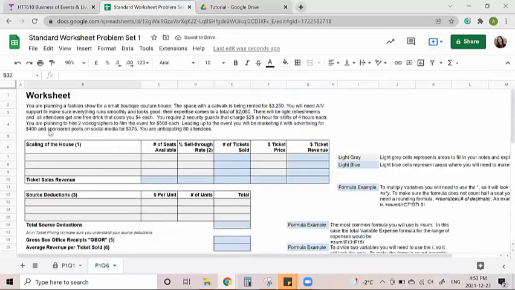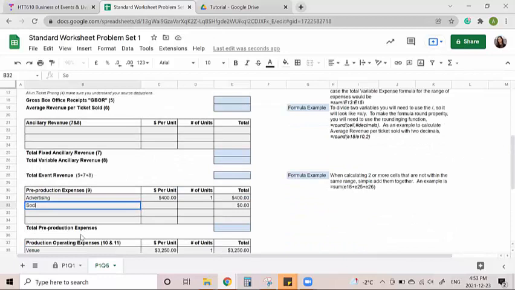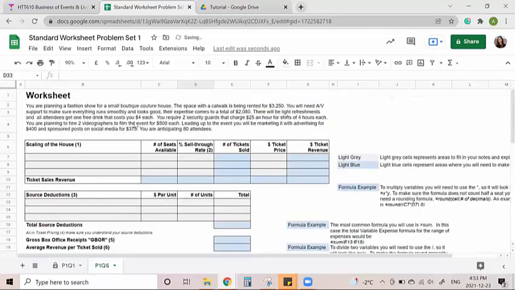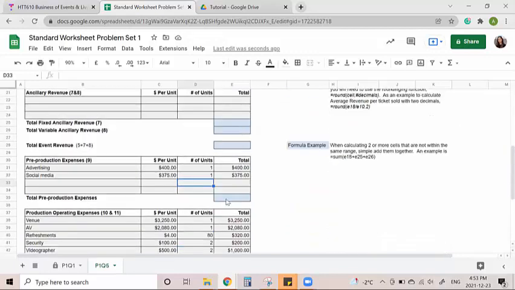And then you'll also be using sponsored posts on social media for $375. So social media, $375, and again, it's just 1 unit. And those are all of the expenses for the event. So now we just have to add up the totals.